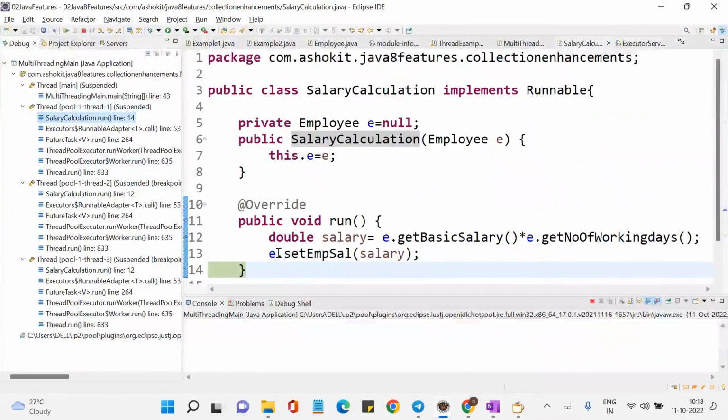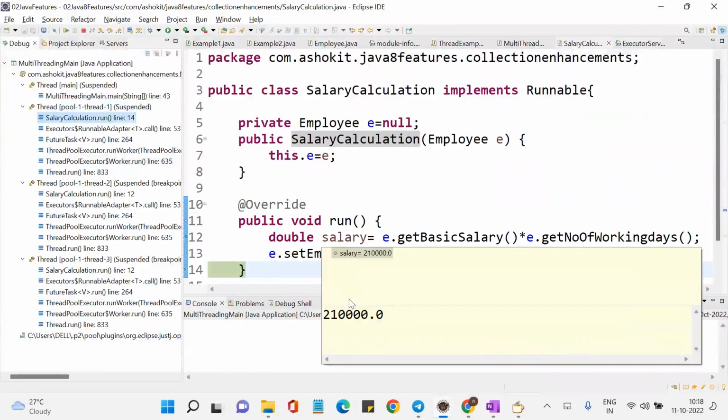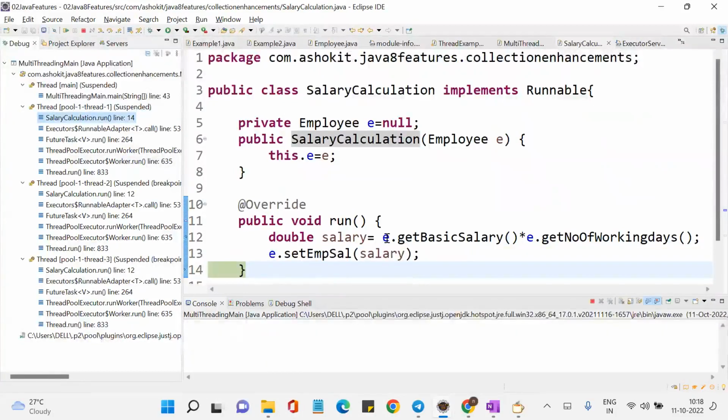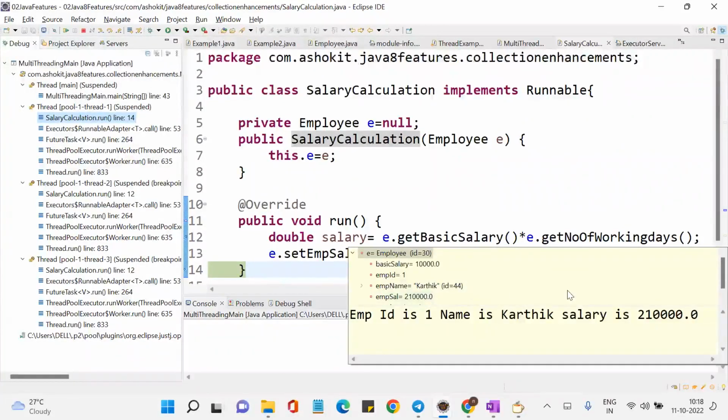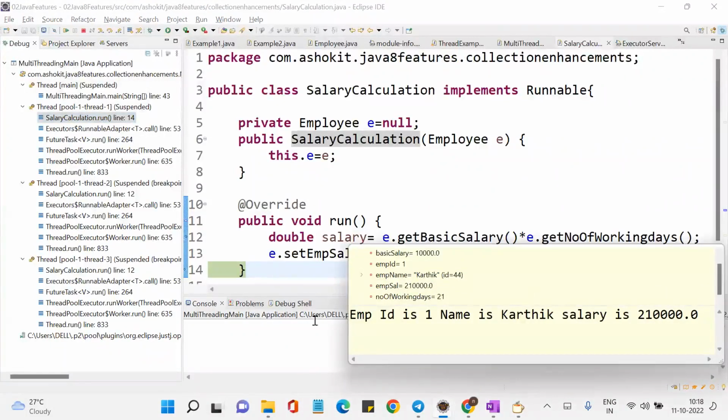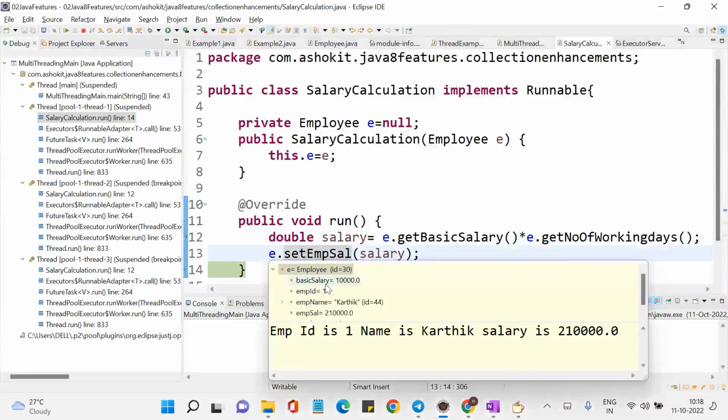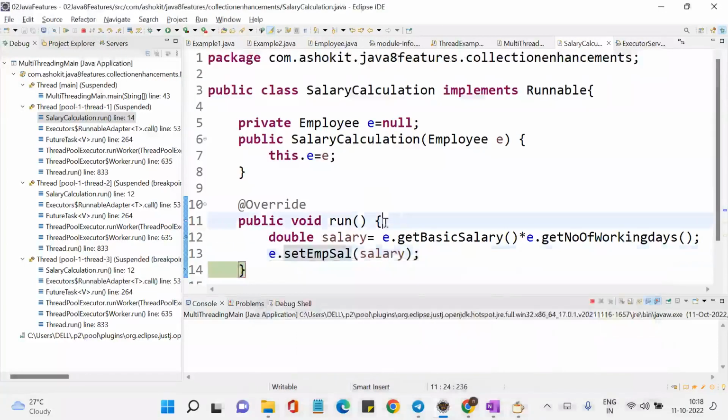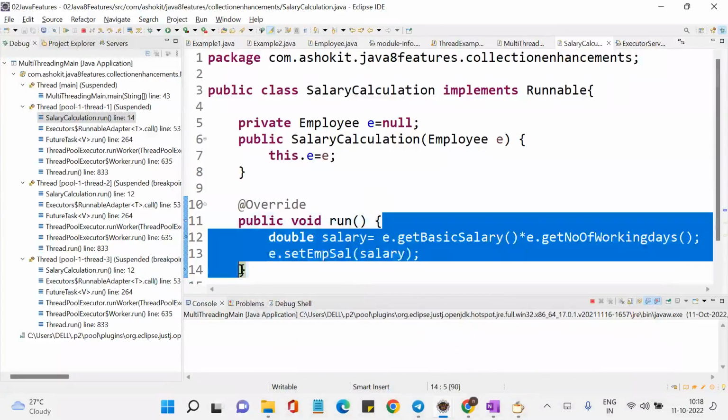So I'm currently, see, it has calculated the salary. What is the basic salary of Karthik? Basic salary is 10,000, and then he has worked for 21 days. Total will be 2,10,000. So that is set in the employee salary. That means salary calculation of the employee is done. Now currently it's line number 14. Now after completion of 14, can I say that the run method is executed for the employee?